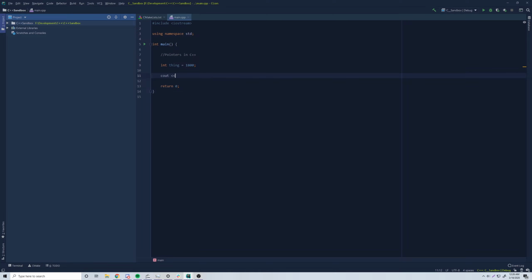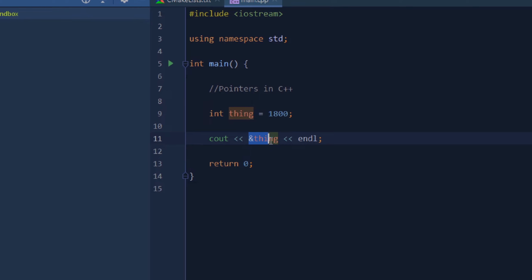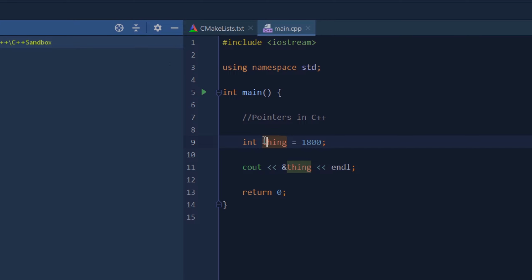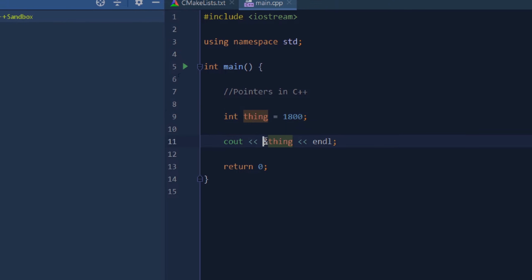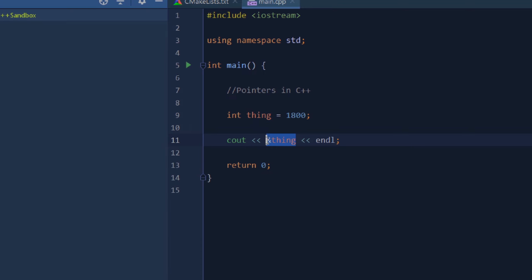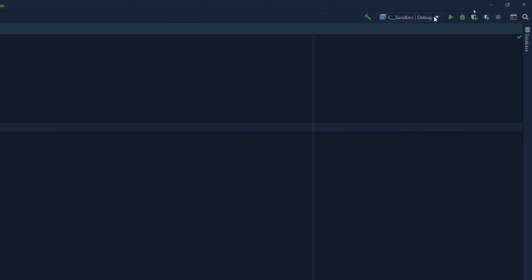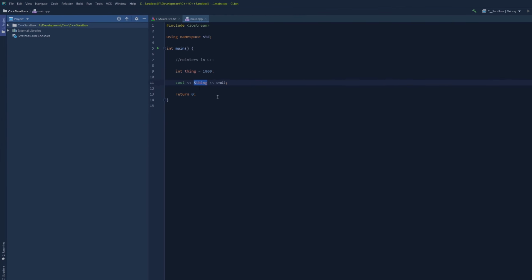So first we'll do cout, and then now we need to get the memory location of it. So we'll say ampersand thing like this. I forgot to zoom in for you guys. There we go. So ampersand thing, and that should print out the memory location of thing. So all you got to do again is just put an ampersand in front of it, and that should return the memory location of that variable or object. So now let's run this and see how it looks.